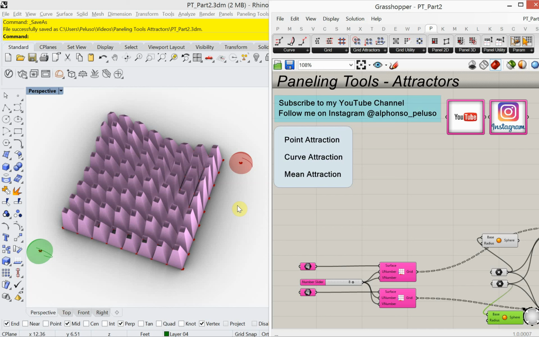So today we're going to look at a wonderful plugin for Grasshopper called Paneling Tools. And this is actually part 2 of a series that looks at paneling tools. So if you haven't watched part 1 of paneling tools, you're going to want to go back and watch that video. Today we're going to look specifically at how to use paneling tools and how to use its attractors. So you see we're going to look at point attraction, curve attraction, and mean attraction. So what is attraction actually?